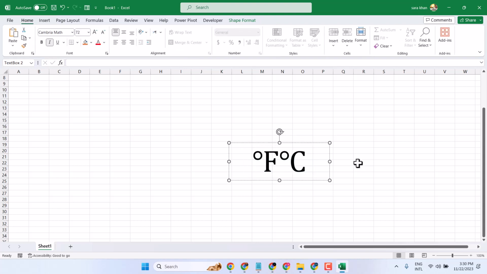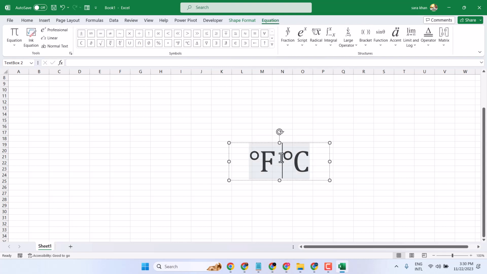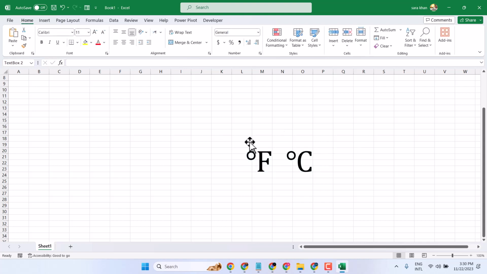In this video, I will show you how to write degree symbol in Microsoft Excel. So there is an easy and simple way. I will show you from the start. And there are some methods. You can try this equation method.